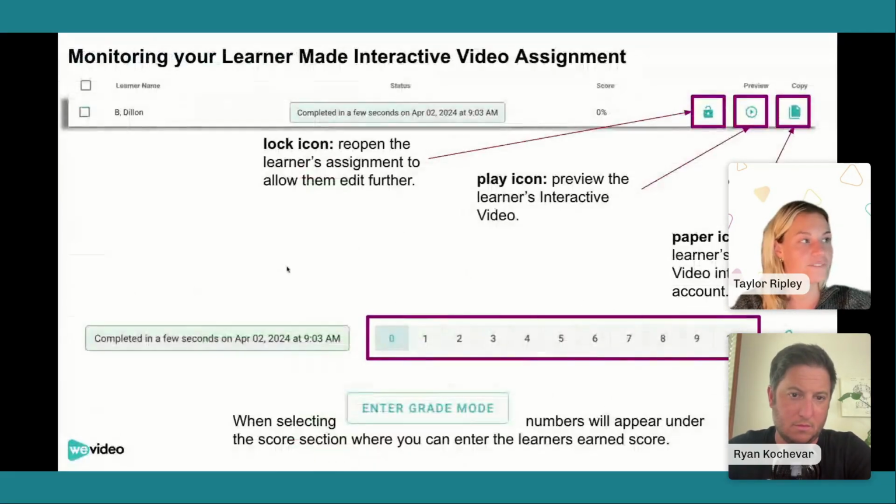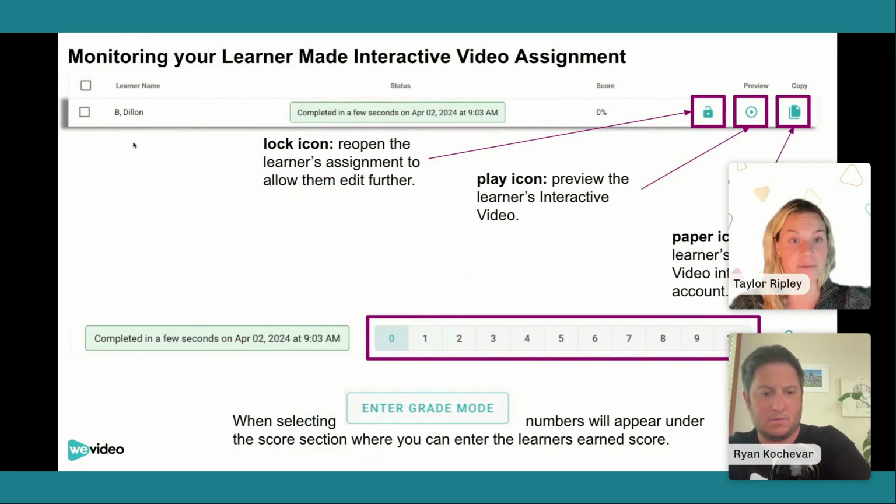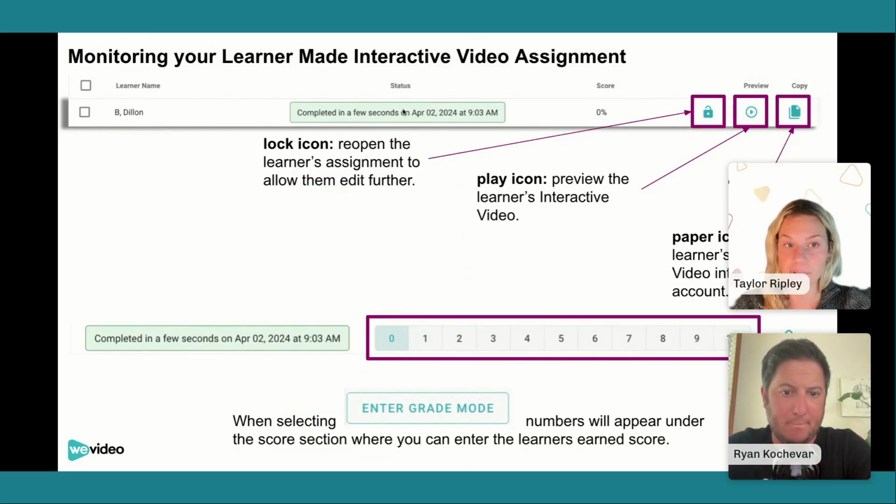So you're going to see a few different things that are going to show here. You're going to see your learner's name, their completion status, so completed and how long it took them to complete it. If they're in progress, it'll be yellow. And if it's not started, it will be red. You'll see their score. The lock icon will allow you to reopen a learner's assignment if you want them to continue editing it further. You can use this play button to preview it, and then you'll see the paper icon will allow you to copy that learner's interactive video into your own account.